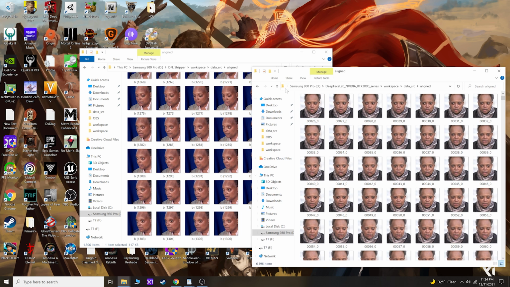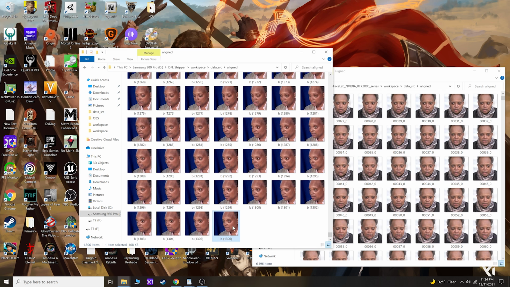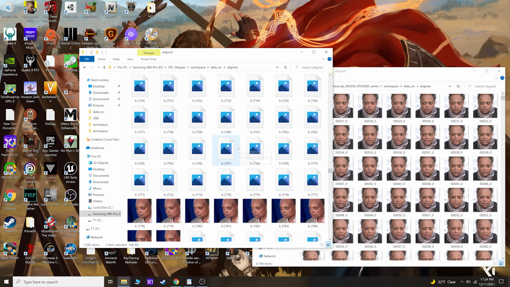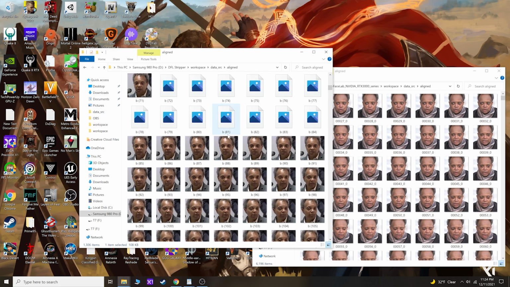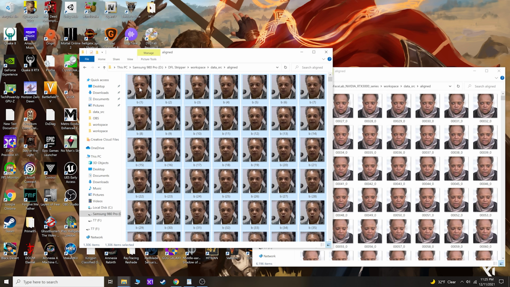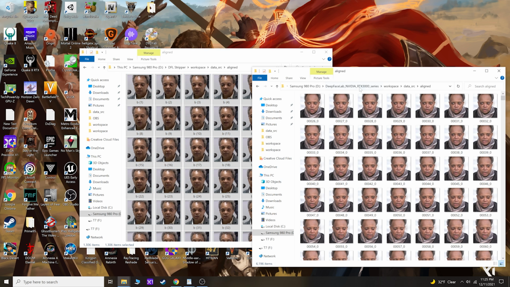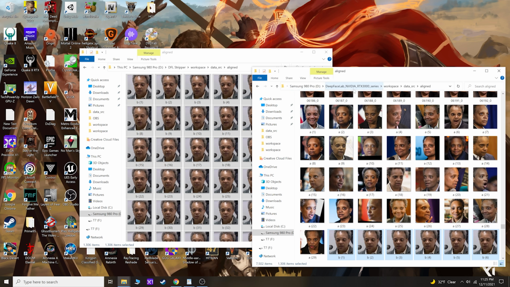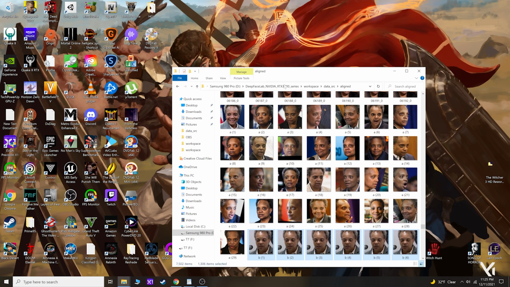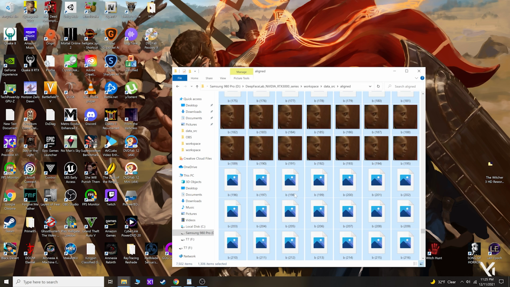So let's add our new aligned images into our existing supply by copying from the stripper align folder to our total align folder, the folder that we're working with. And here we are. We've got our new images in there.